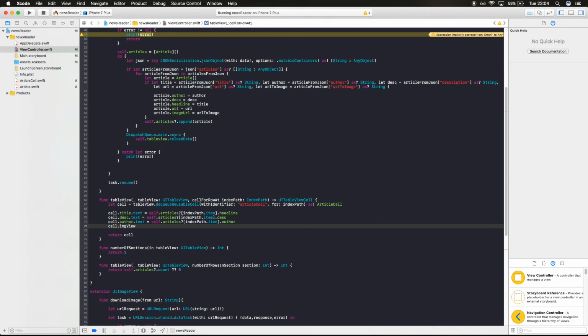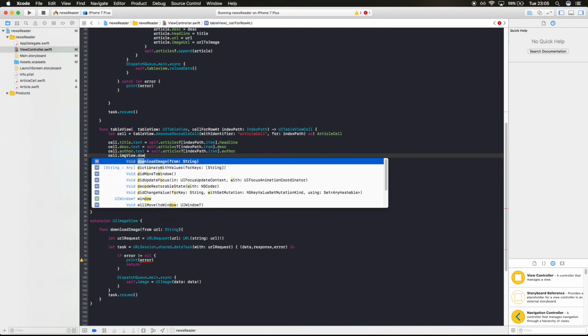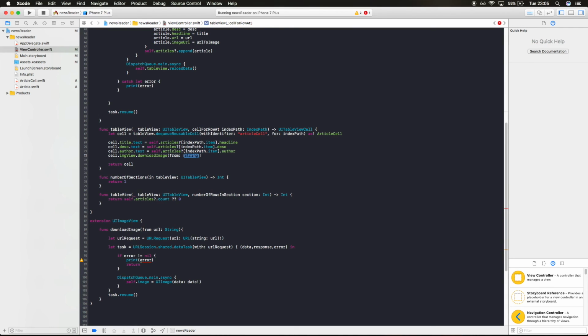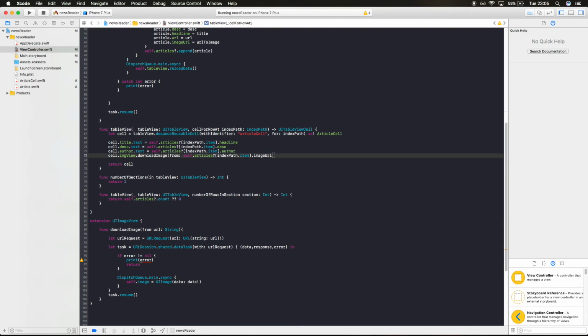So going back to our cellForRowAt indexPath, now we can say cell.imageView that we created, and since this is an image view and we created a new function, we're going to say downloadImage from string, and that string is very simple. I need to copy this again: self.articles at indexPath.item for this article, and we simply want the imageURL. Simple like this. I need to unwrap this, since I know that it exists. Was it this one? Actually, it was that one, so I don't need this one right here.